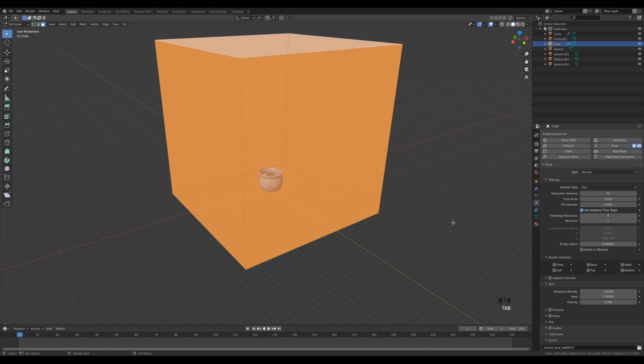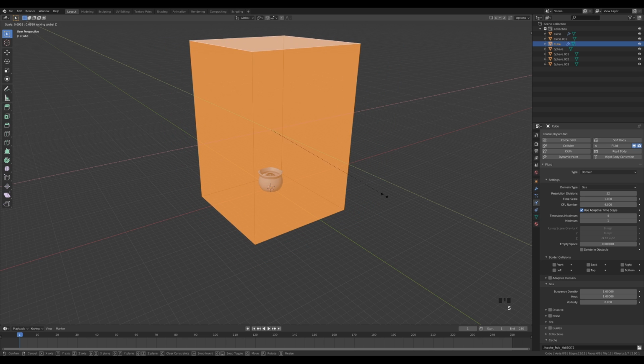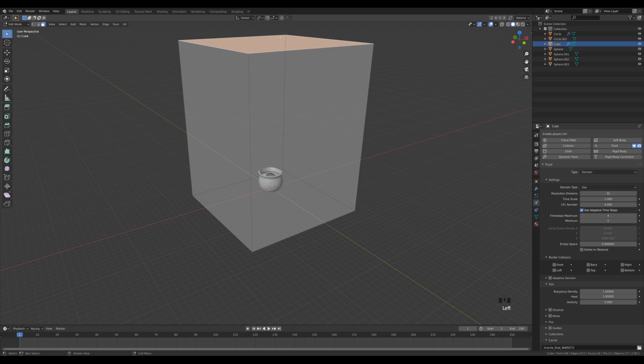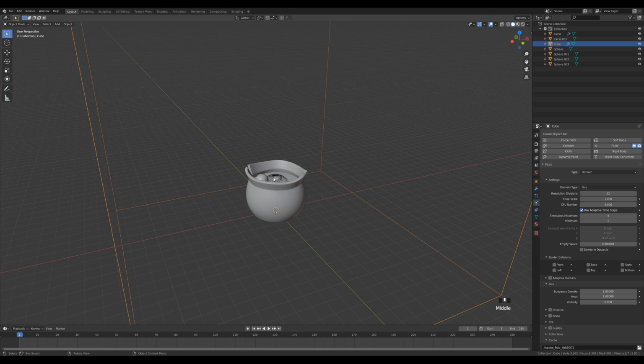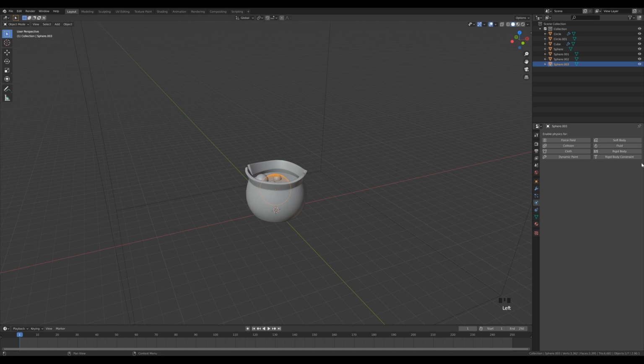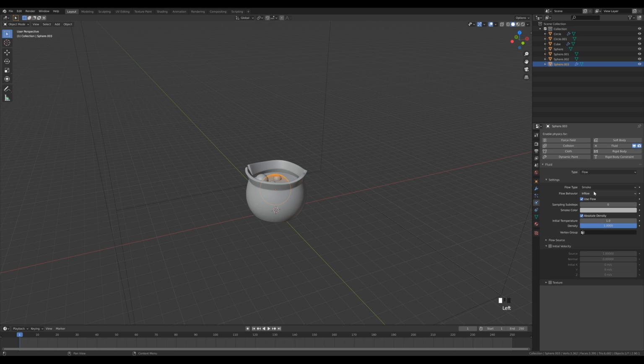We can maybe make it a little bit smaller. So S and Shift Z to scale this on X and Y plane. Maybe push this down a little bit. So we have our smoke domain and we have our smoke object. Now add fluid simulation to this object as well, and we will switch this type to flow. And we'll leave the flow type to smoke, but don't forget to switch the behavior to inflow so it's continuous.